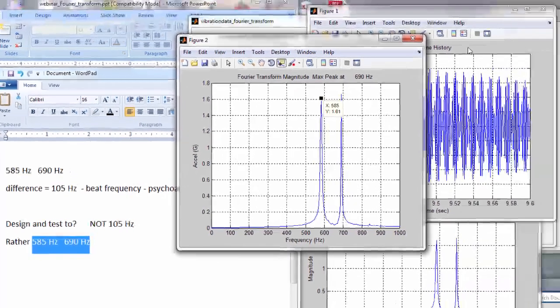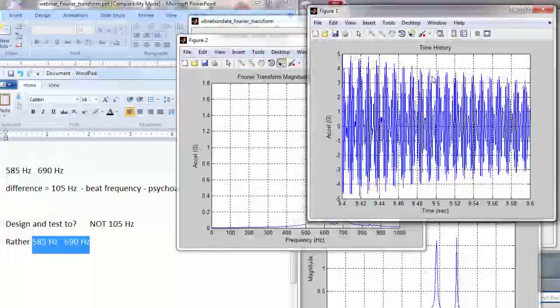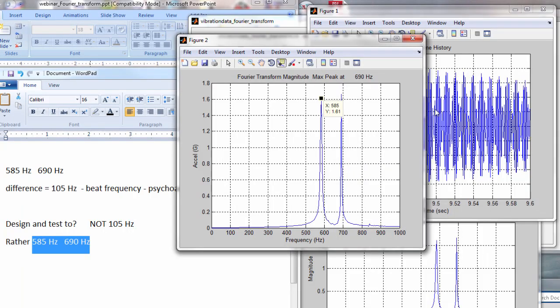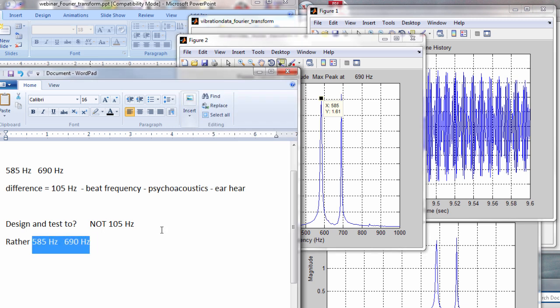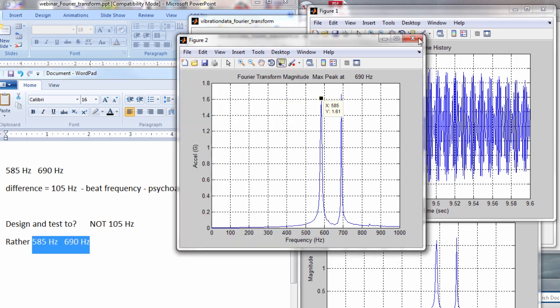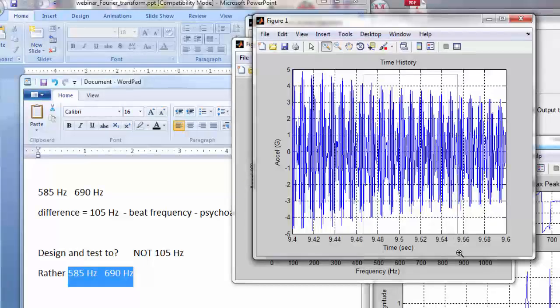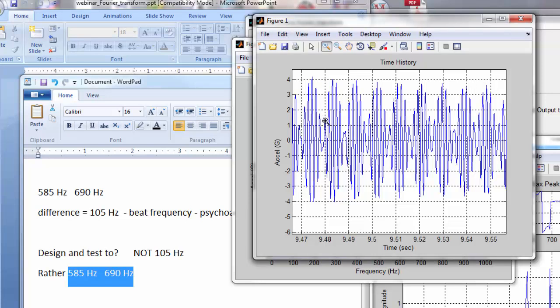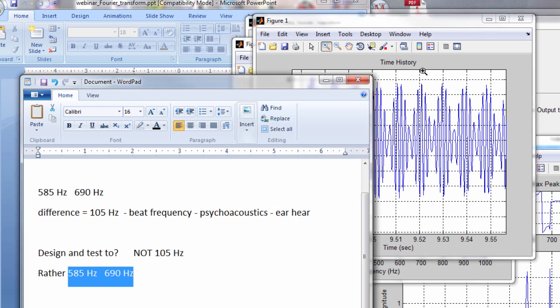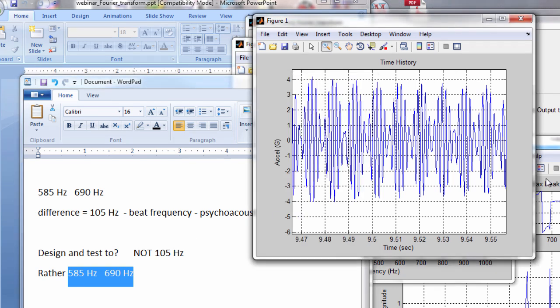and by the way, I should back up. This was a channel beam, and this was a channel beam excited by an impulse force. So if we had a piece of equipment that was mounted on this channel beam, it would need to be designed and tested for these two frequencies here. So that's just some interesting things about beat frequency. Now, if you look at this amplitude modulation here, the envelope, the amplitude envelope modulation is at the beat frequency. It's 105 hertz. But that's not what we design and test to.